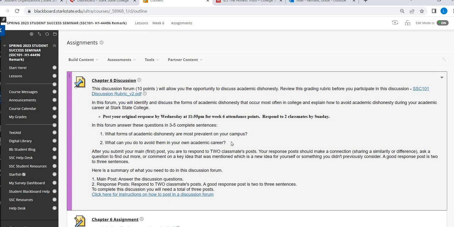It says, what forms do you think are most prevalent on your campus? If you are on campus face-to-face, you can use that experience. If you are a current high school student, CCP student, you can talk about your experience in high school. Or if you're strictly online, you can talk about online academic dishonesty. What do you think is most prevalent in your world, if you will? If it's online, if it's face-to-face on campus, if it's high school.